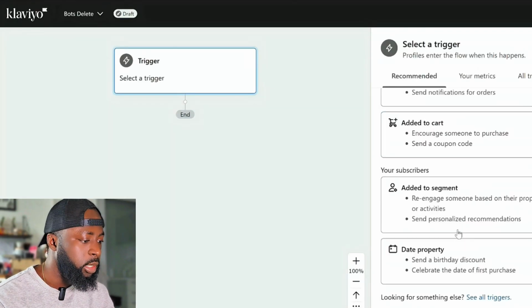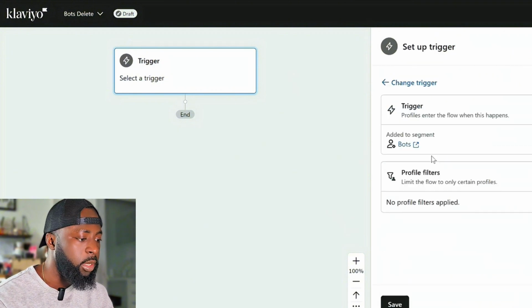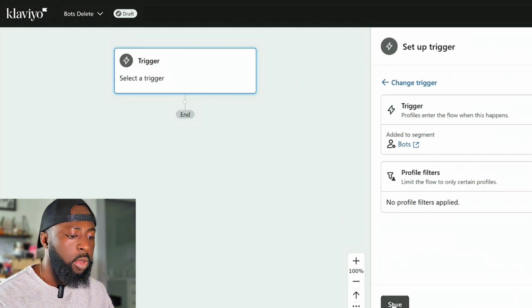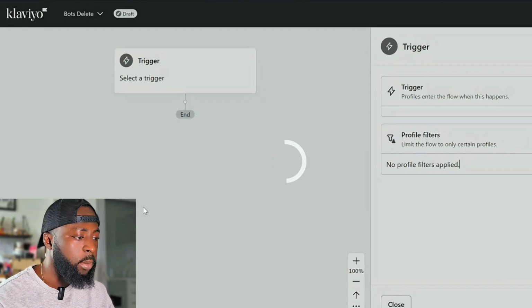So here the trigger is going to be add to segment. Then we want to choose the segment. The segment is going to be bot, and you want to save that, confirm and save. So what we want to do next is create a webhook.